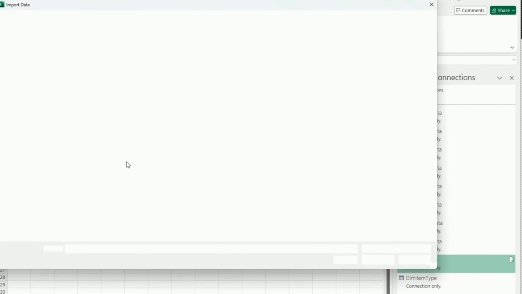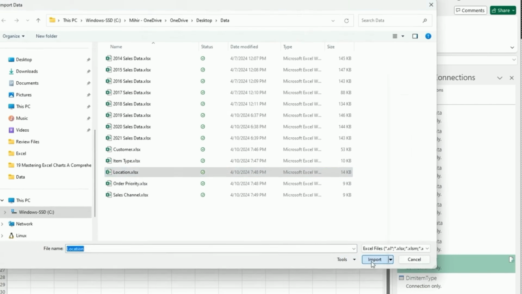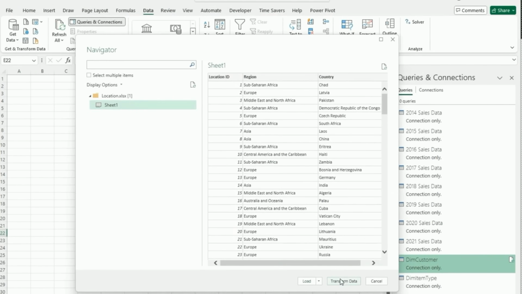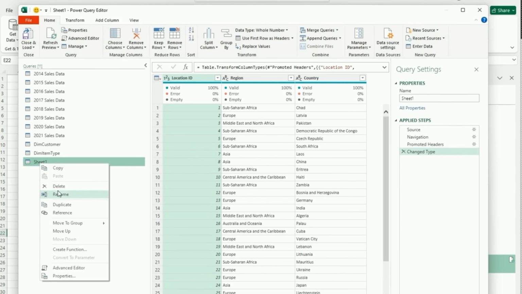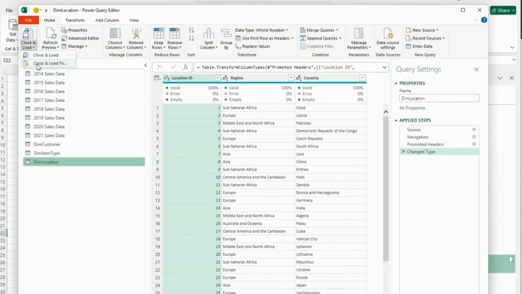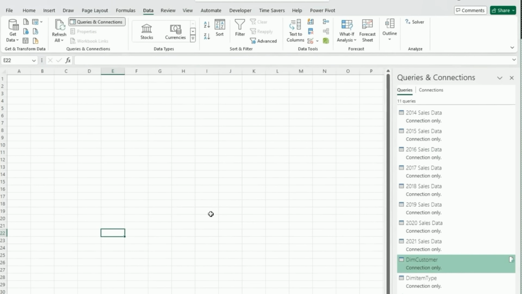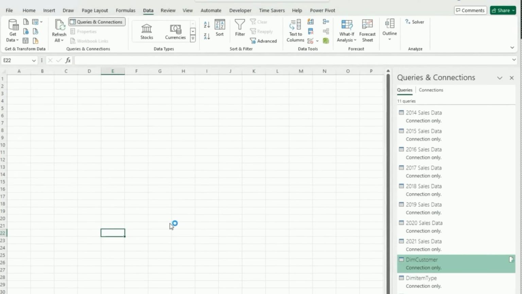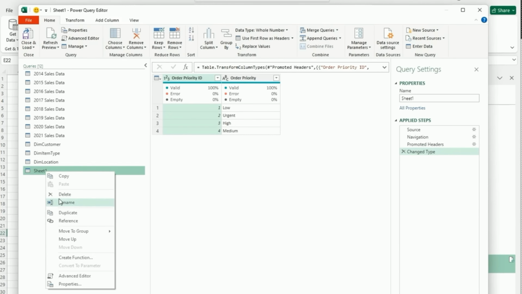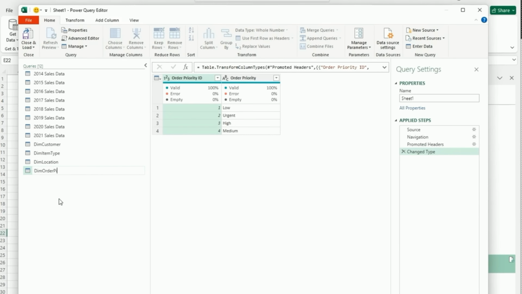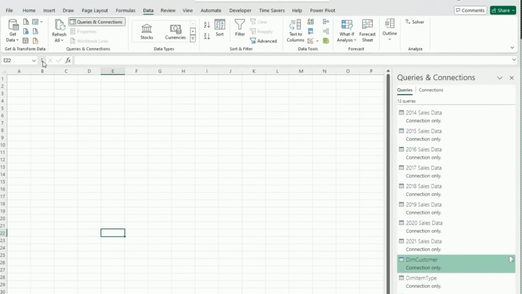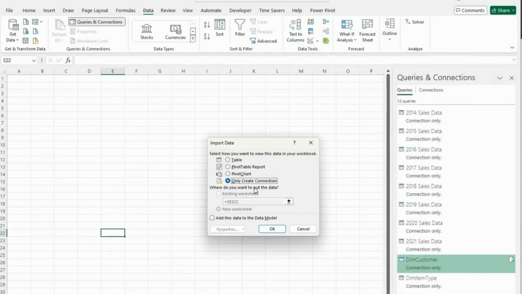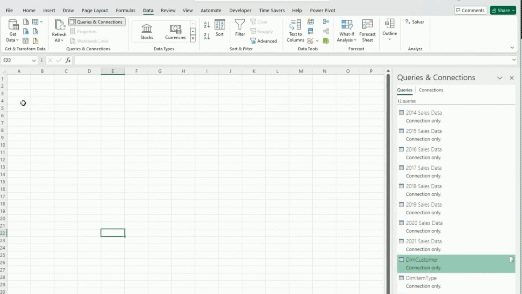Click on get data, from file, from Excel workbook. Click on location, import. Click on sheet 1. Click on transform data. Rename this to dim location. Click on close and load to. Select only create connection. Click OK. Go to get data from Excel workbook. Select order priority. Click import. Click on sheet 1. Click on transform data. Rename this to dim order priority. Select close and load to. Click on only create connection. OK.